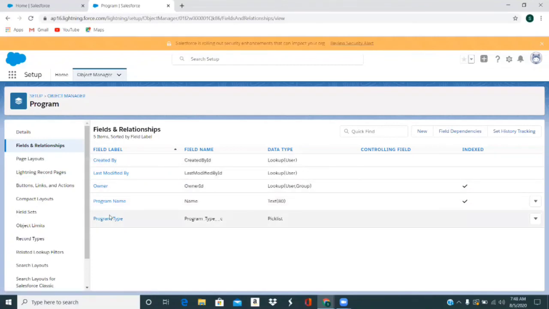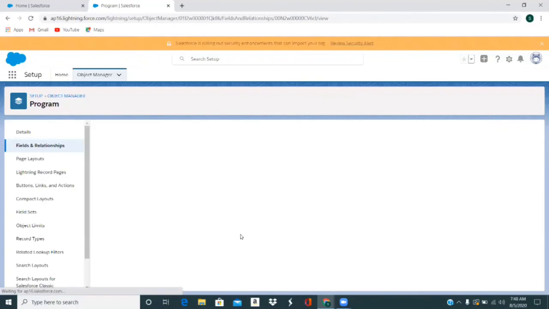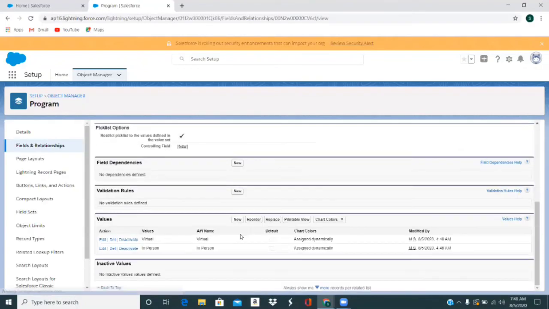So now you can see a new custom field gets added in the program type, and it is of data type pick list. If you go ahead and click on this program type, you can see the available values, virtual and in person. Anytime you can edit it, delete it, or deactivate it. Or you can add another new value, you can reorder it.